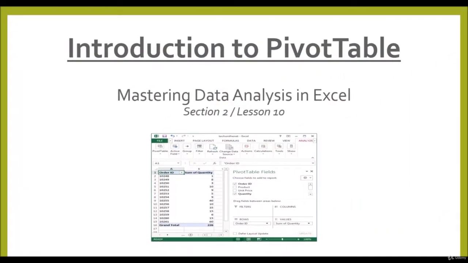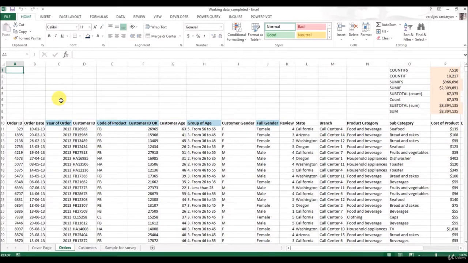Hello, this is the second section of the Mastering Data Analysis in Excel course. In this section you will learn the essential techniques and advanced functions for analyzing data and creating powerful reports. Let's go to our data.